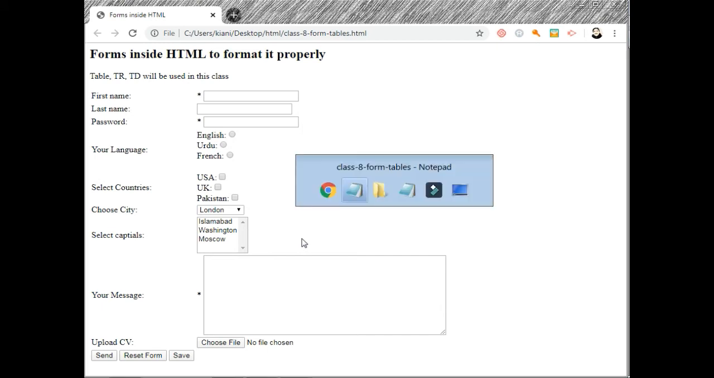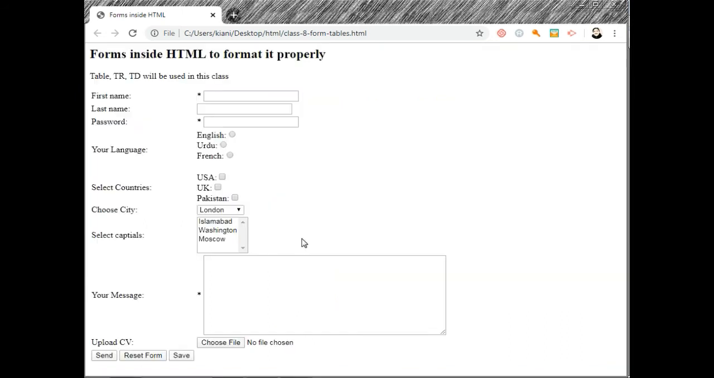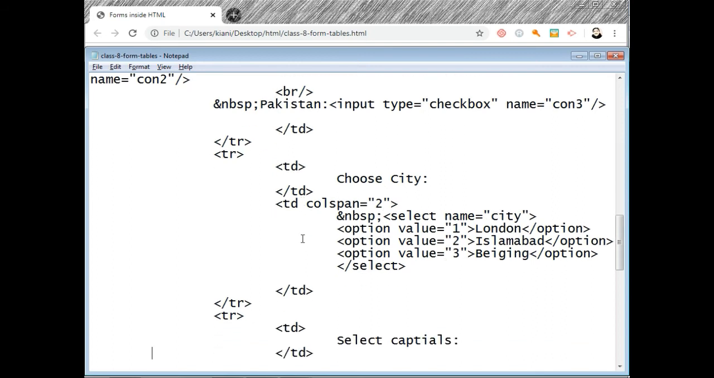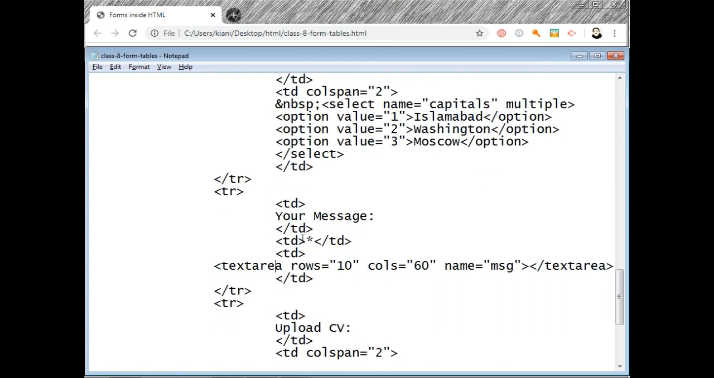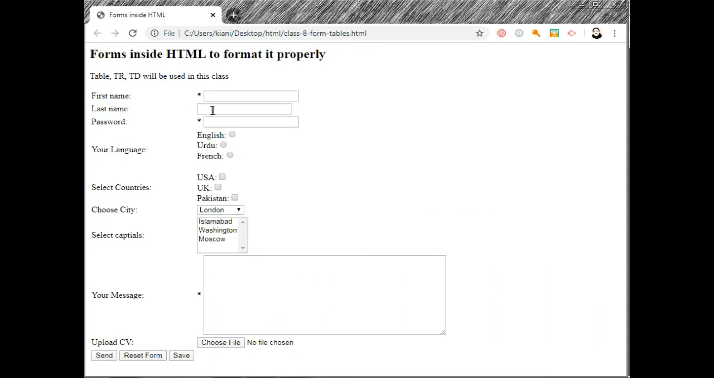City is also constant, and select option. Select option is &nbsp; before the select option, before the select tag, right? Again before the select tag, &nbsp;. The message, this is okay, and &nbsp;. So this is an entity, &nbsp;. There are different entities we will study.